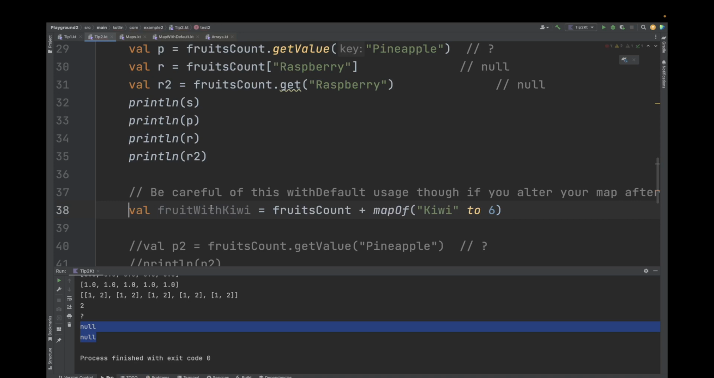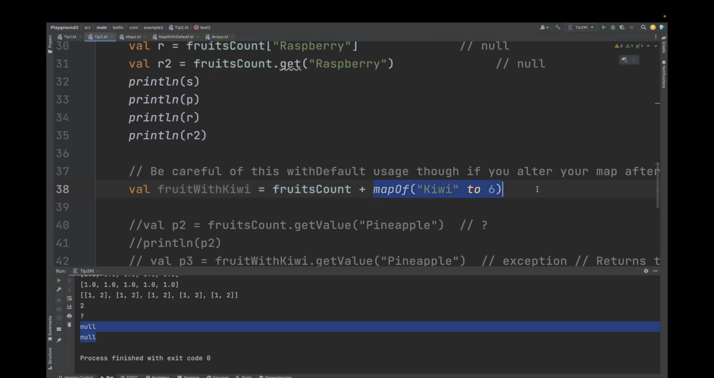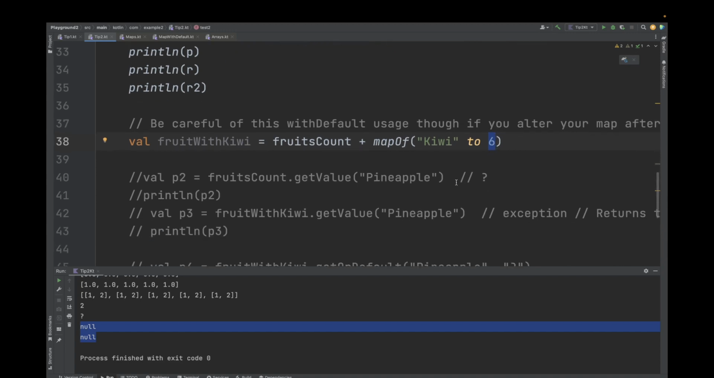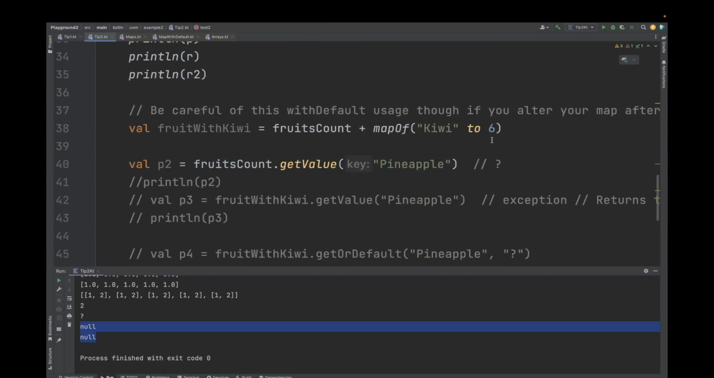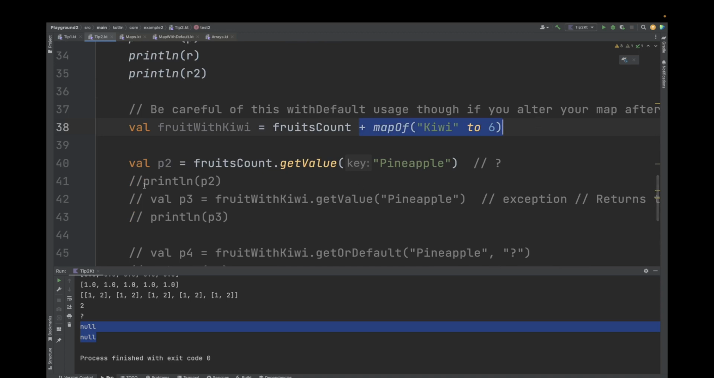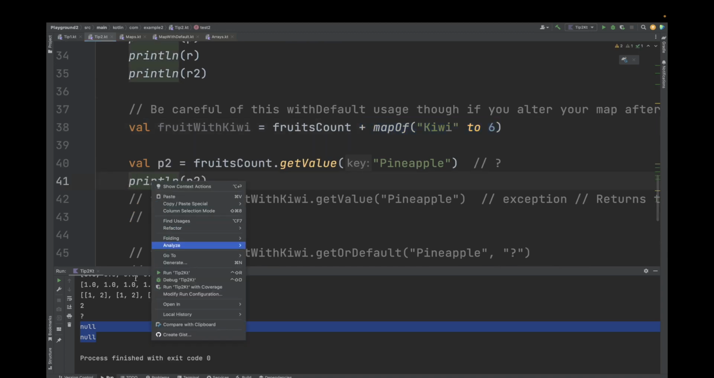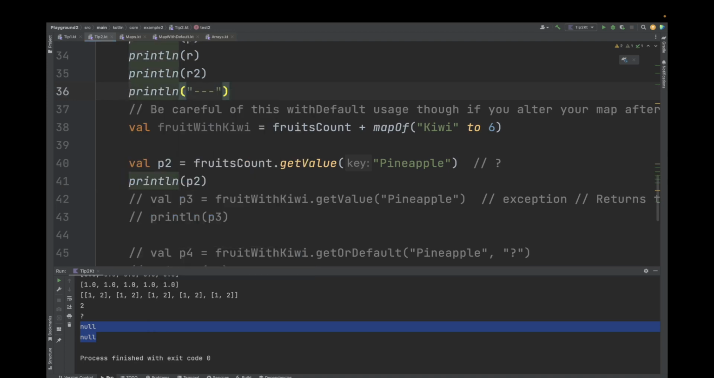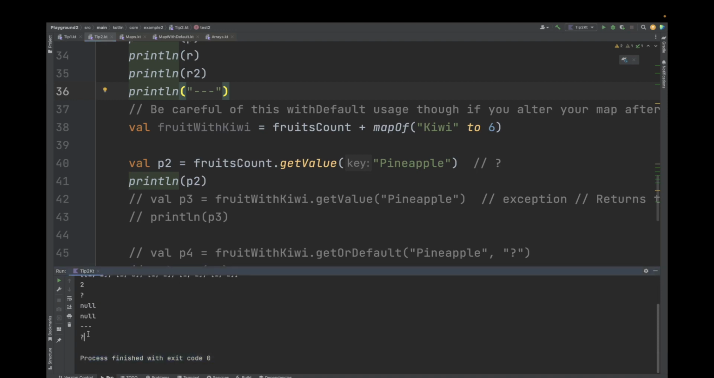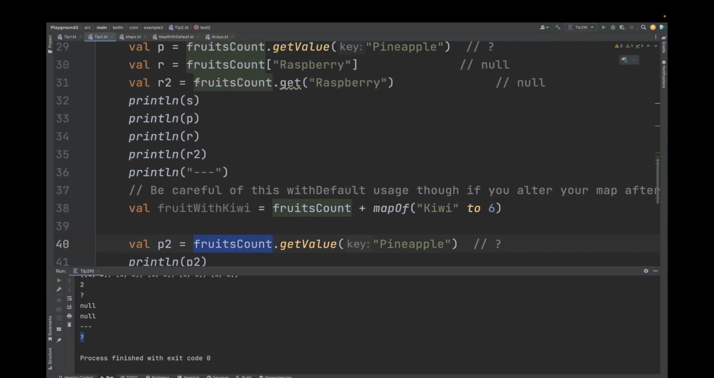So let's say we have fruits with kiwi here, and we have the fruit counts, but we add in a map of just kiwi that is mapping to a count of 6, right? So in that case, if I try still using getValue similar to here, and I want to get pineapple, maybe I want to get a question mark, right? But we changed the map, so we actually won't get that. So let's just print it and see. Let's first just print a separator here. And so if we print this, you can see we actually get question marks from the fruit counts, from the initial fruit count.